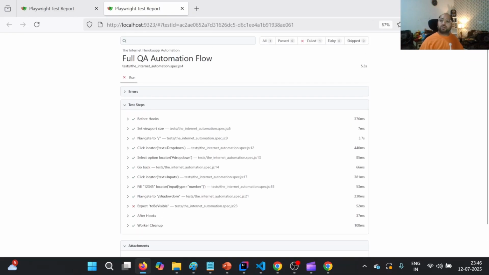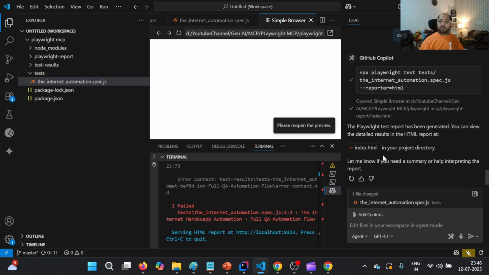Okay, so this is how we can take help of this particular Playwright MCP server along with the LLM to perform browser automation in natural language, and we can troubleshoot it as well, and we can take help in creating the framework as well, and we can take help in fixing the issues as well.